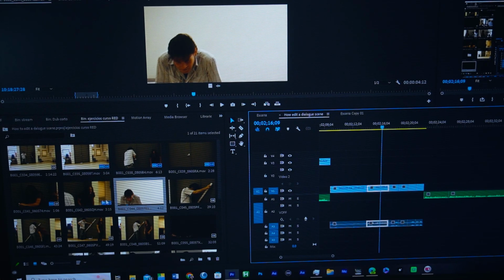To edit your dialogue scene, first, you need to have a clear idea of what your scene is about and what you want to achieve with it. What is the purpose of the scene? What's the mood? Once you have that figured out, we can start editing.